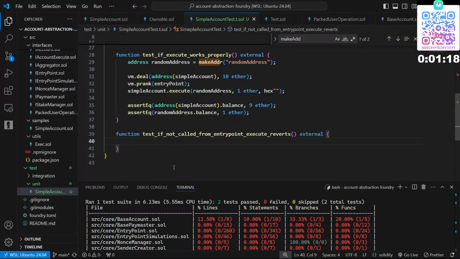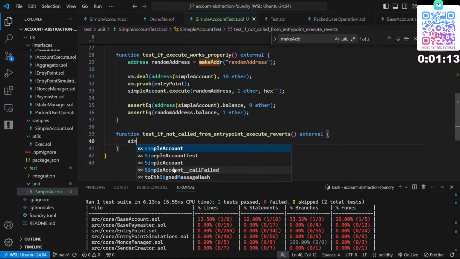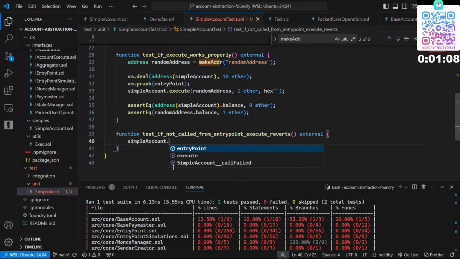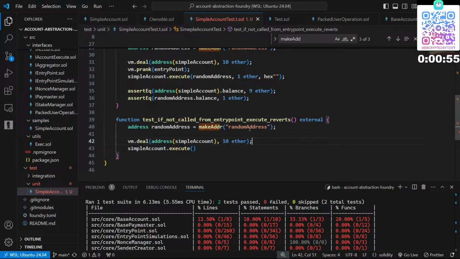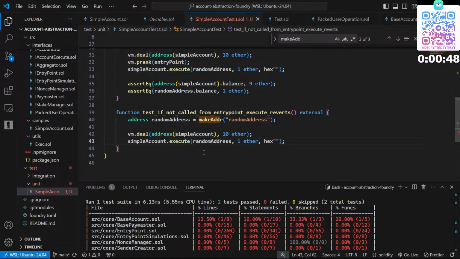Next, let's write the function. Simple account dot execute, and then we can just copy all these things. And we can also copy this. You don't have to be redundant. We can write these tests better. We'll understand, and we'll refactor those afterwards.